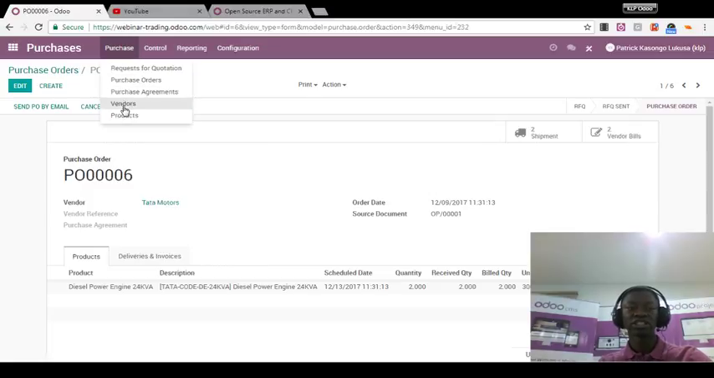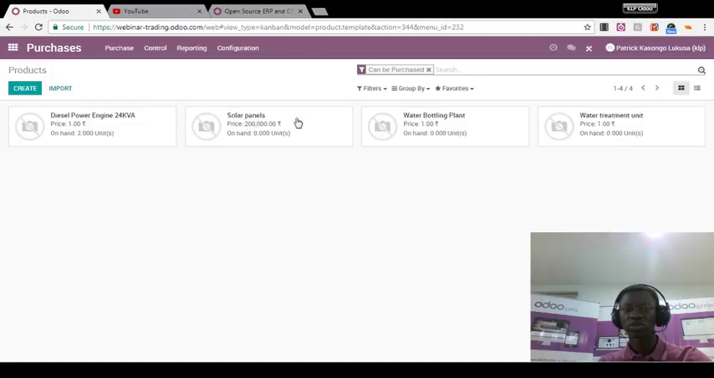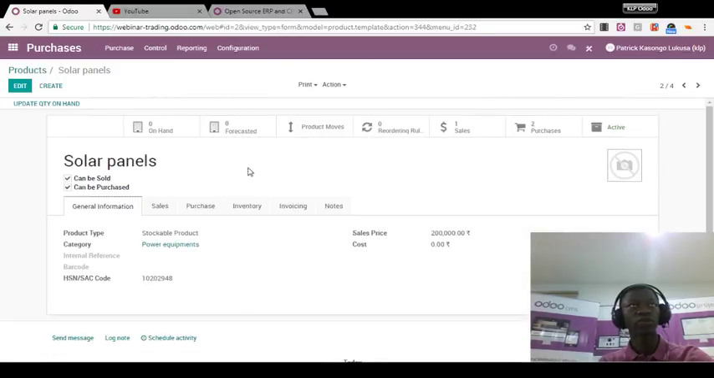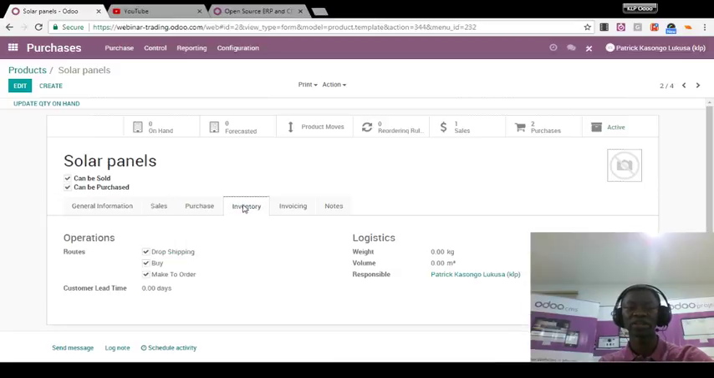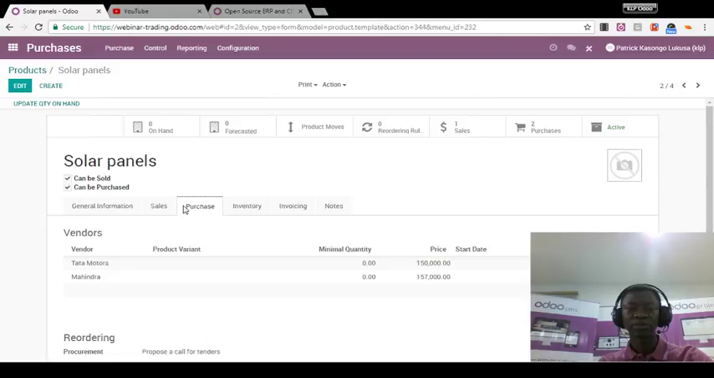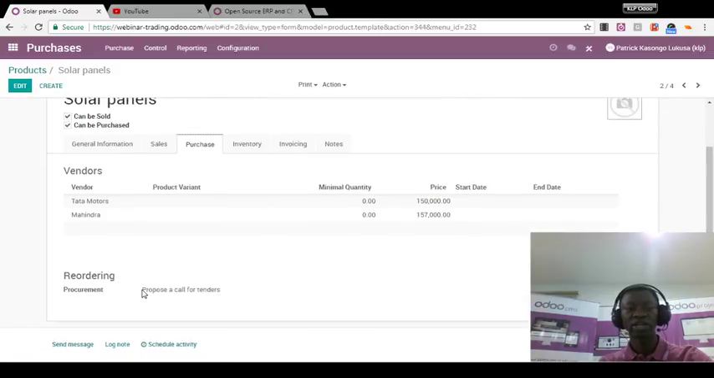Let's first check the product configuration. We'll take the solar panels. This is a product that we don't maintain in stock. We only wait to receive a customer order. As soon as we have that order, we forward it to one of our suppliers. We compare the prices, we confirm with one of the suppliers, and we ask that supplier to ship it straight to our customer. The configuration is drop shipping because we want the vendor to ship to the customer. We'll be buying it on demand. The different suppliers we can get this product from are Tata Motors and Mahindra, and we raise a call for tenders in order to receive many offers.